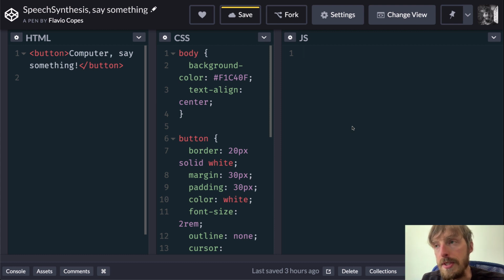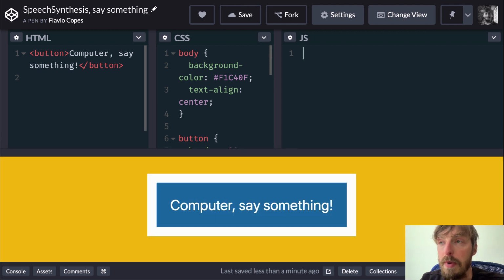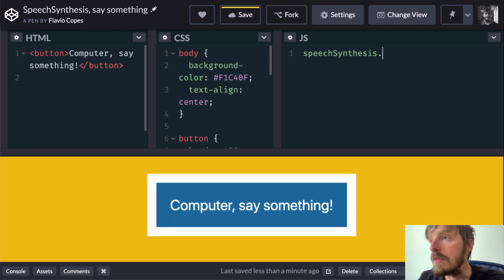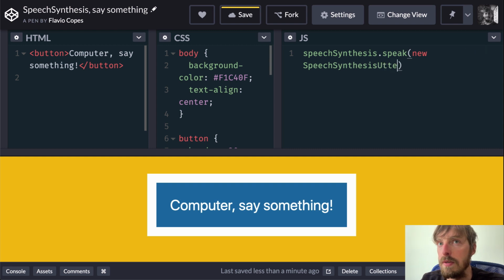instantiate the speech synthesis API. To make the browser say something, we're going to use the speechSynthesis object. We call the method speak. To the method speak, we pass a new instance of the SpeechSynthesisUtterance object. So we say new SpeechSynthesisUtterance and we add some text like hello.